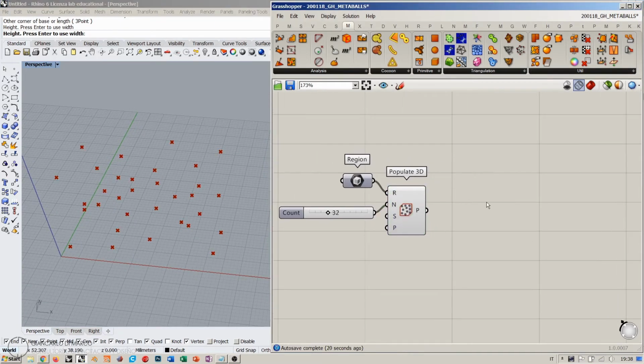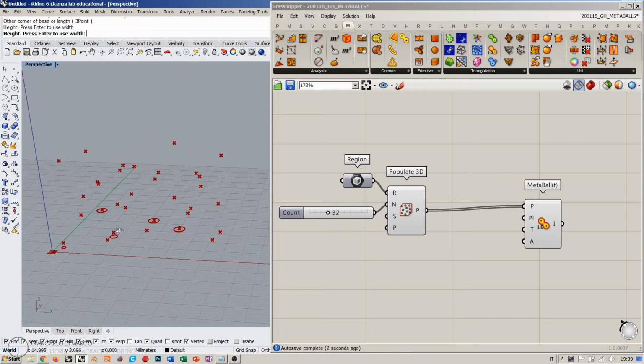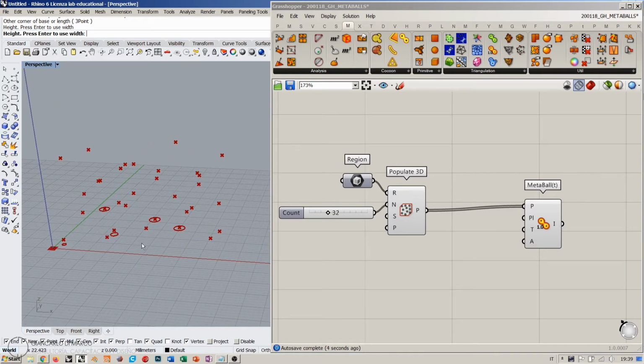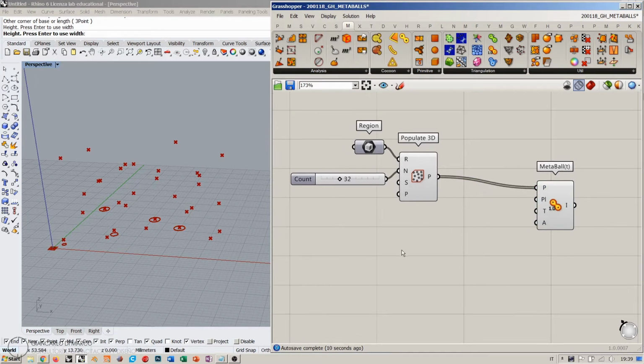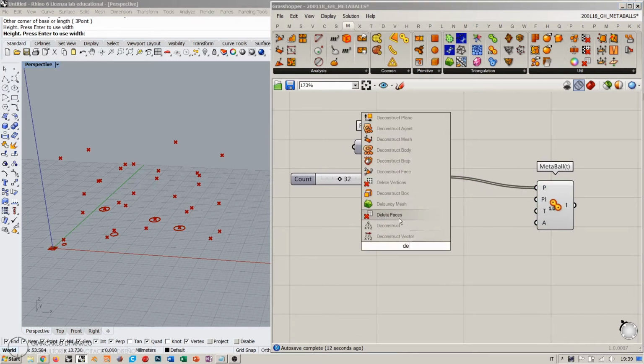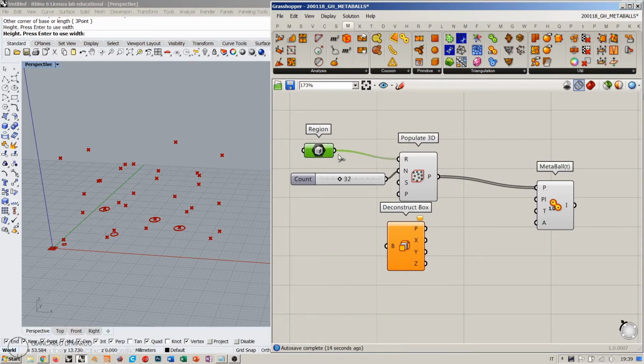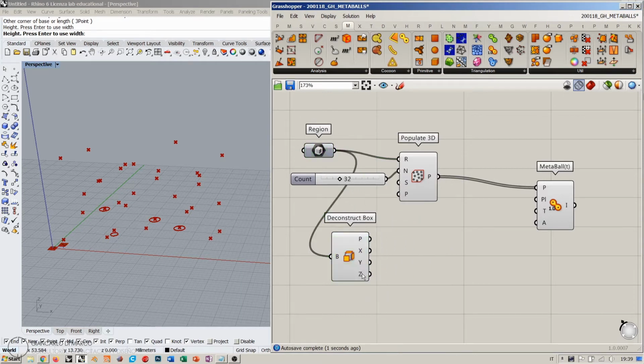So what happens if I now use a Metaball T with these points here? You see that the only thing that I am getting is the intersection on the ground, because the default plane is XY plane. Okay, but if I deconstruct this box here, now I have the range for the X, Y, and Z for our box.